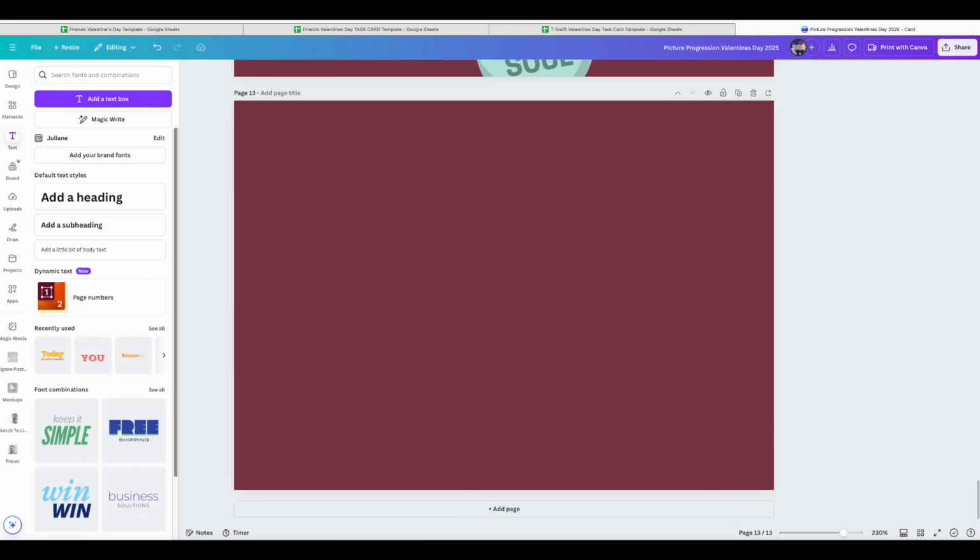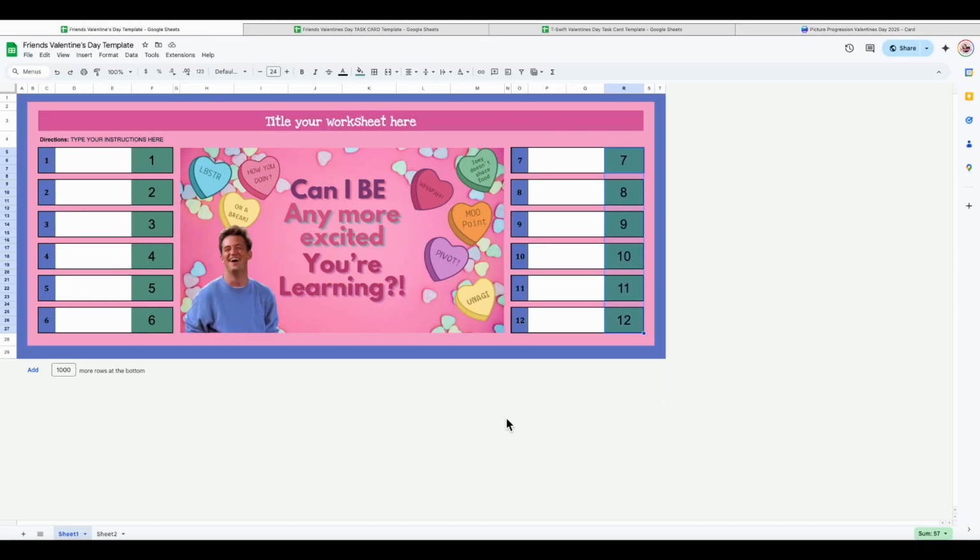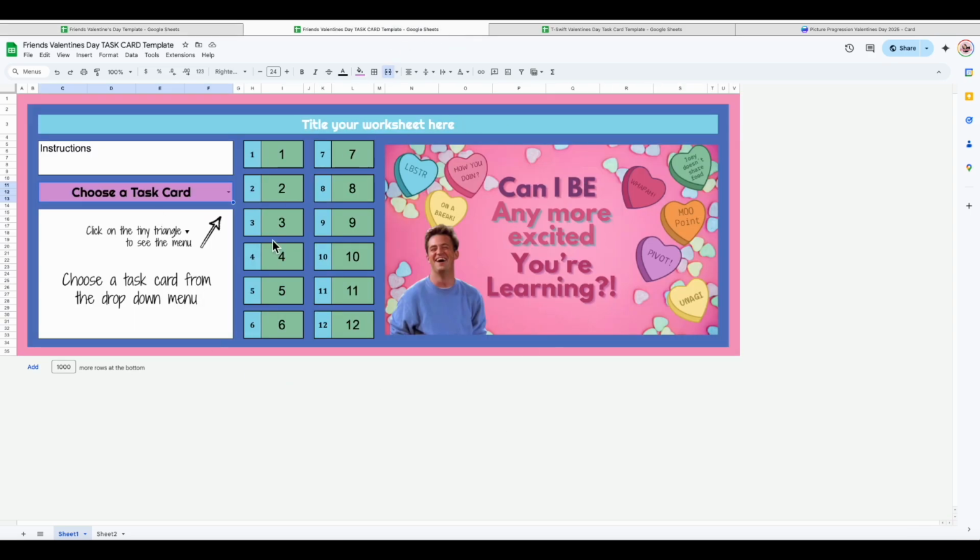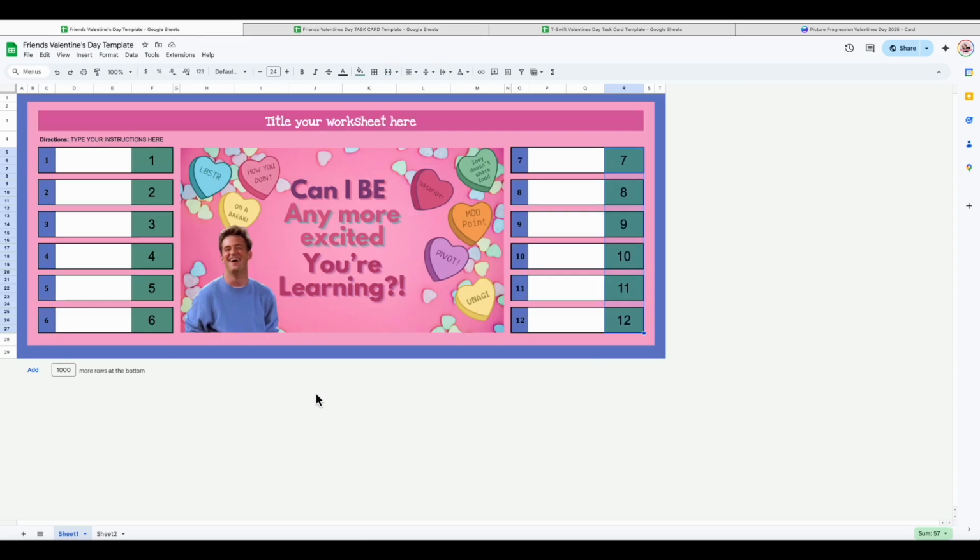And for most of you, if you've been following me along, you already know how to do this, so you might not need to watch the rest of the video. I'm going to take the template that I already have. If you want to work on a task card template, you would take this one, but the process is the same. But I'm going to work on this straightforward template.